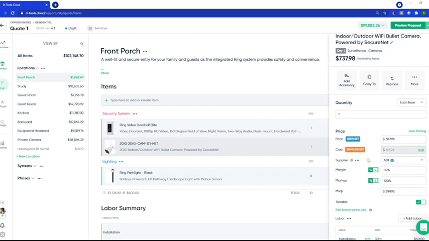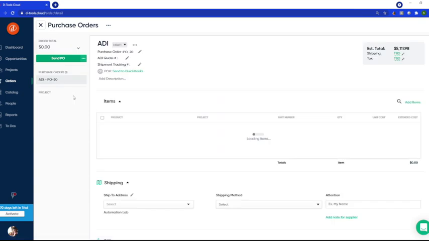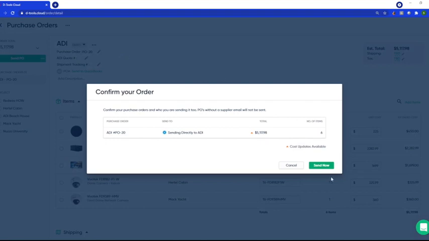And then finally, the icing on the cake is once your customer accepts your proposal, you can send your purchase order directly to ADI for fulfillment. So let's make our way to the Orders tab. And I already have one drafted for ADI. Now you can see that this purchase order is across multiple projects, so we try to make it easy for you to stay organized as well as help you get as much equipment as possible onto one purchase order. Then from within the More menu, you simply select Send to ADI. Again, the game changer here is that once sent, your purchase order will be tracked, processed, and directly fulfilled by ADI. Select Send Now and confirm your order.